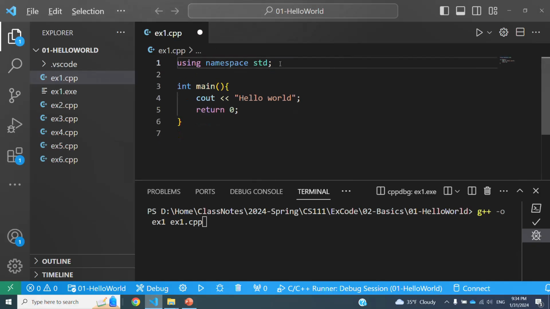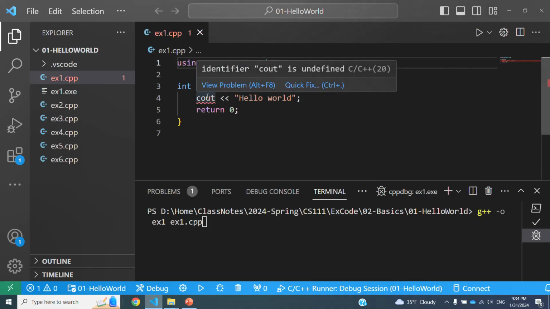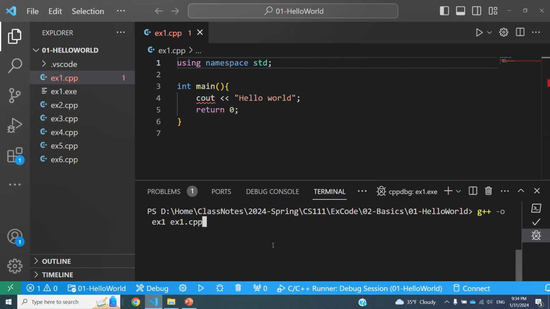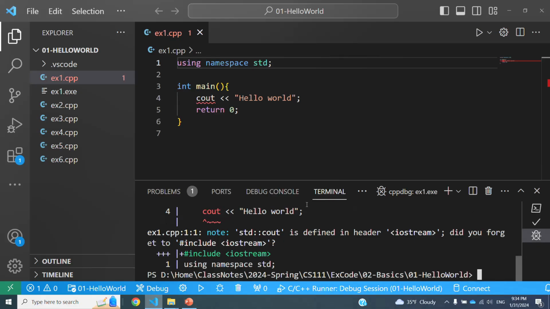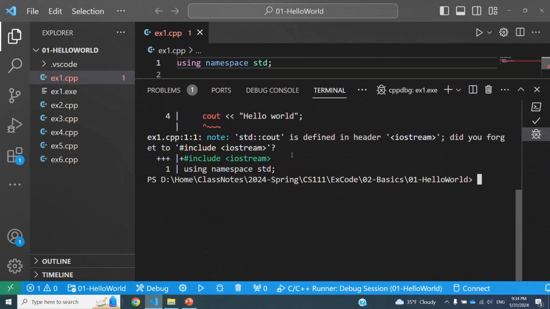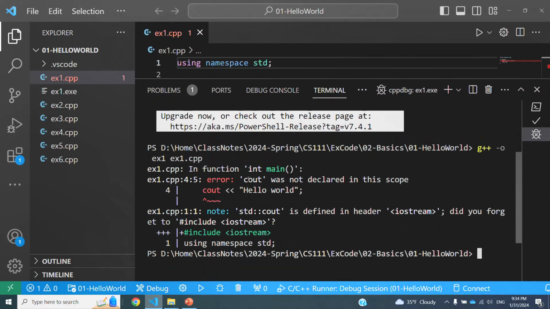Let me just erase it, save the file. As soon as I do that, you can see that VS Code is warning me, saying that cout is undefined. Let me show you that we're going to get an error when we try to compile this program by just recompiling it. So you can see that the compiler is now giving me errors. Basically, it's saying cout was not declared in this scope, and it's actually giving us a suggestion saying that std::cout is defined in header iostream. Did you forget to include it?